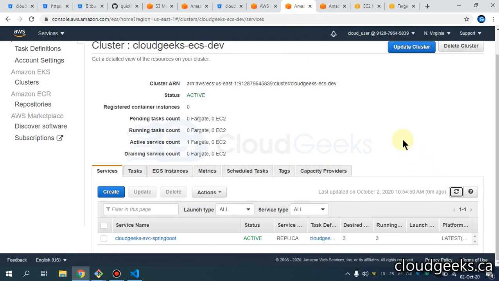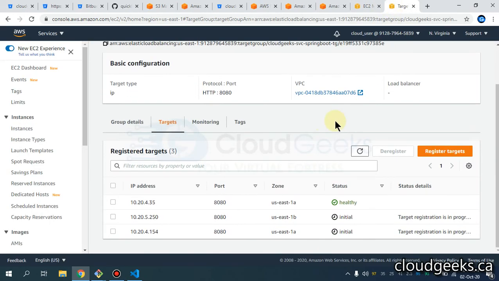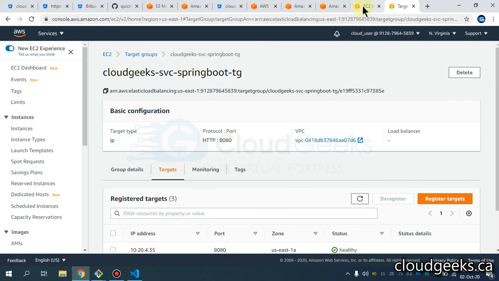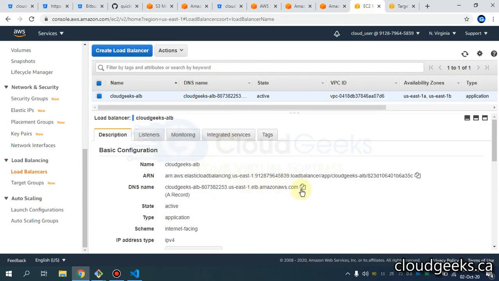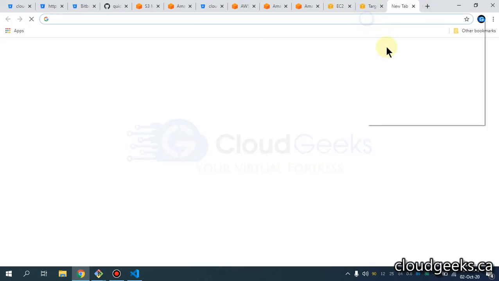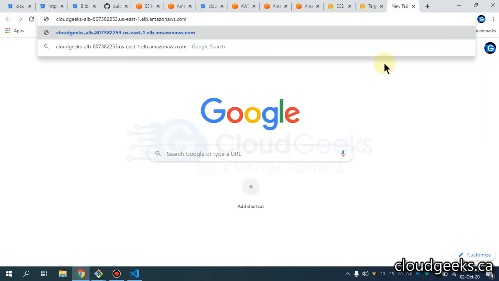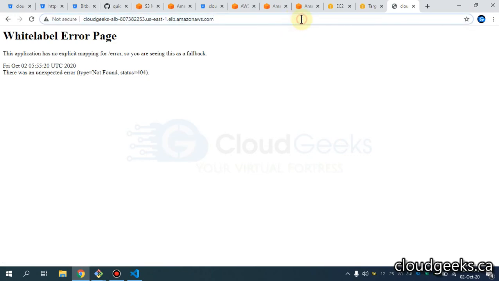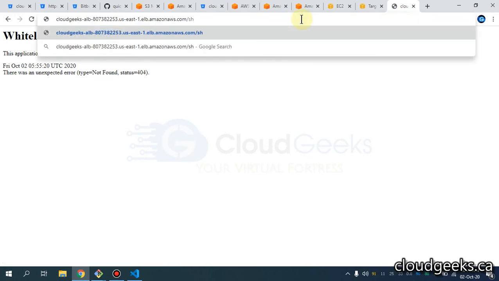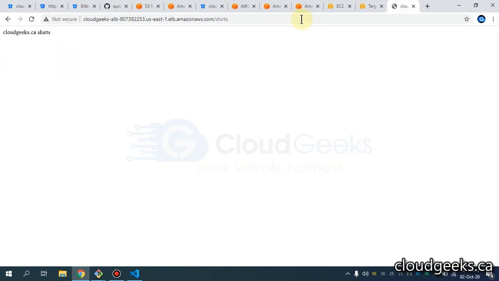You have to wait for a while. You see three running tasks are now available, and the registrations now begin. One is already healthy, and the two are in the initialization part. Okay, so everything is healthy. What I'm going to do is simply copy the DNS name of this, and if I press enter, you will see the Spring Boot application is running. I have to give the path shared. It is just a demo application I've created.